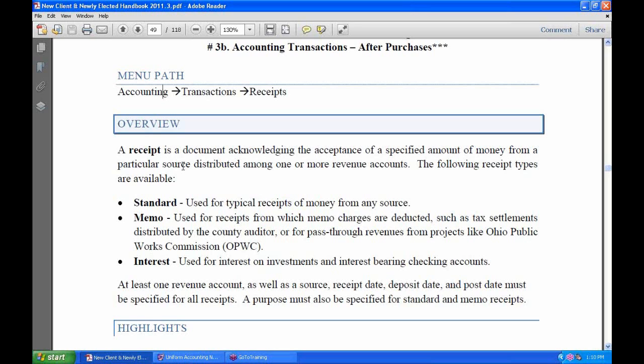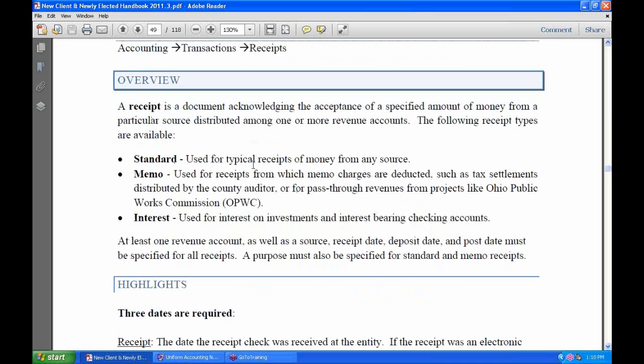All right, the following receipt types are available. There are 3 types. The standard receipt, well, standard receipt is standard. It's most of your receipts. They're used for typical receipts of money from any source. So for your typical receipt, you would choose a standard type. And I'll skip to interest.